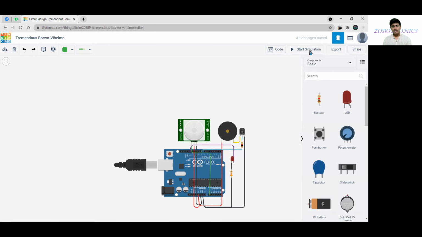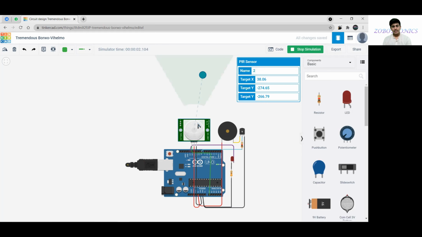So now I will start the simulation. The simulation is started, and this connector is connected to 5 volt to the Arduino, and now I will click a tap on the PIR sensor, and this is the intruder. As soon as I start, and after 100 milliseconds it automatically stops.